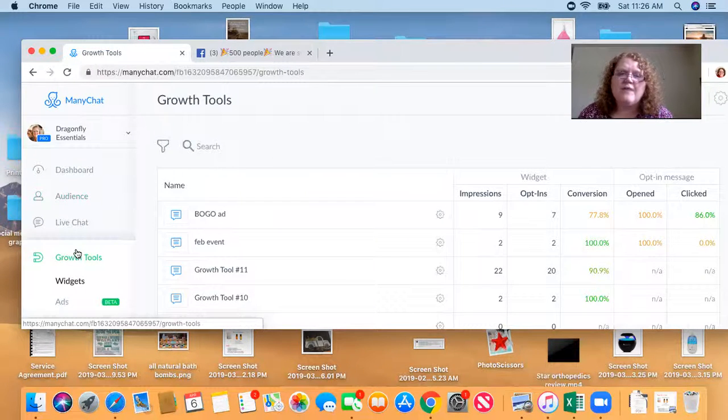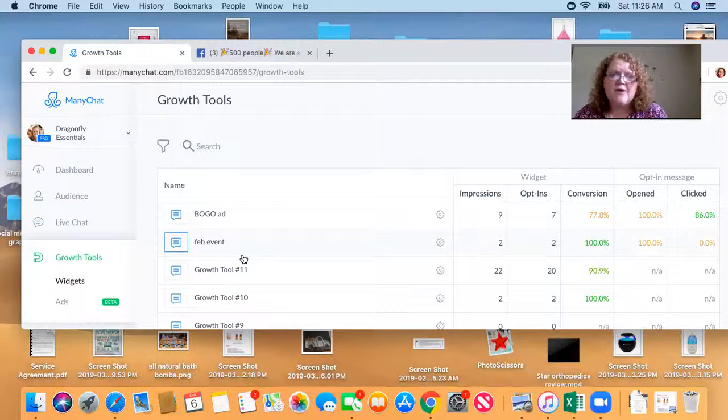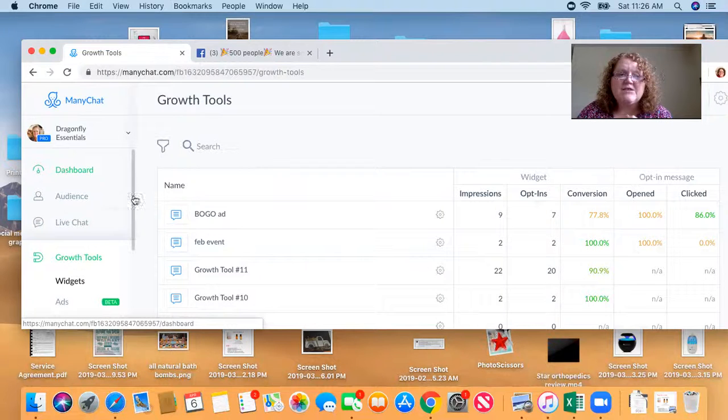That's how you're going to get them from your Facebook posts into Messenger. Okay, so that's the tool that you use. And we go over all of this in the challenge. You're going to create a growth tool so that you have your graphic, you have all the wording, you know how it's all set up and how to get it really automated. So you're not having to go in there and spend a ton of time doing it, okay?